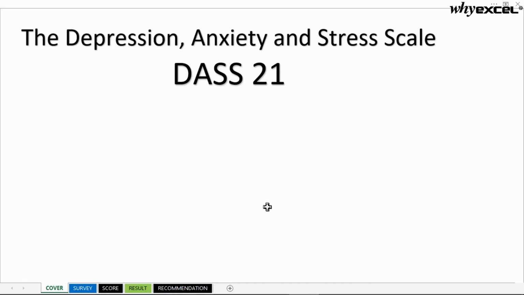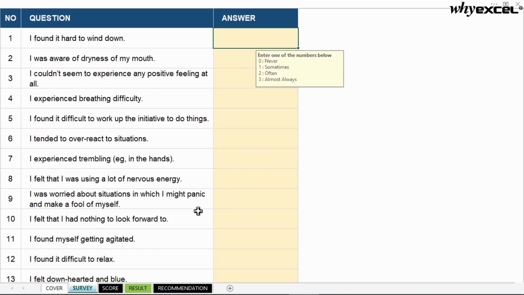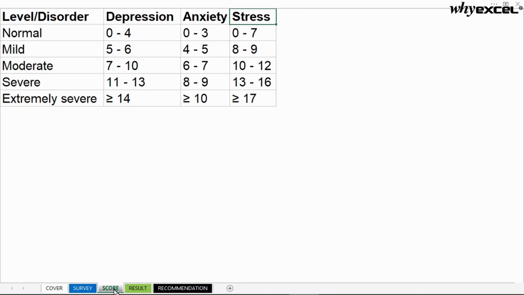This demonstration is going to show you how you can have your very own assessment reporting system using Microsoft Excel. The example used on the screen now is DASS21. It measures depression, anxiety, and stress levels by using 21 questions here, and it has different scales or different scoring.